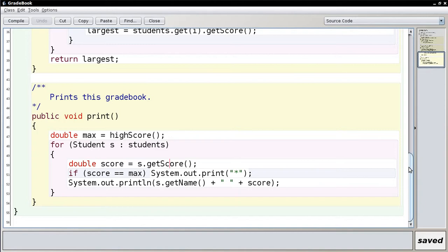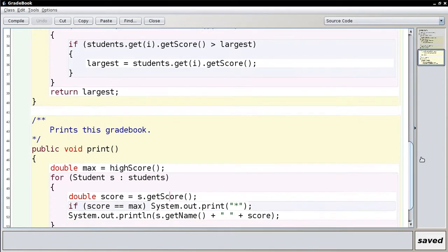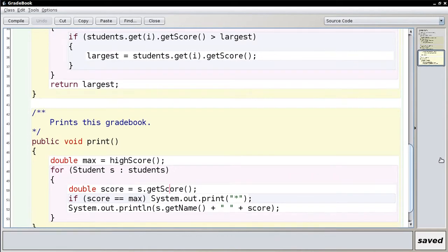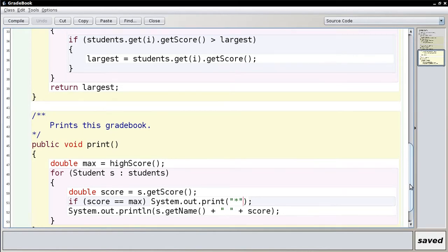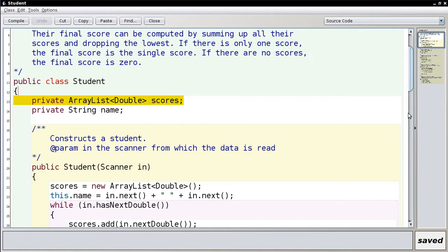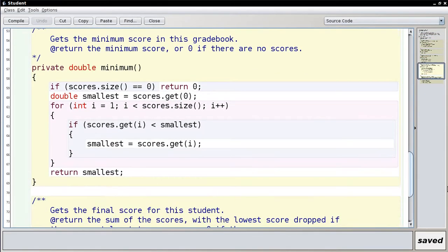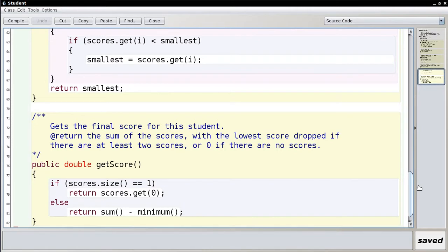So what you now have is all of the work distributed over two classes, and so you can see that the stuff that's gradebook specific, that deals with high scores and marking them, is in the gradebook class, and the stuff that's student specific, such as dropping the minimum score from this list, is in the student class. And so all the work is still there, and the amount of code is probably not less, it's actually slightly more because of the coordination and encapsulation.